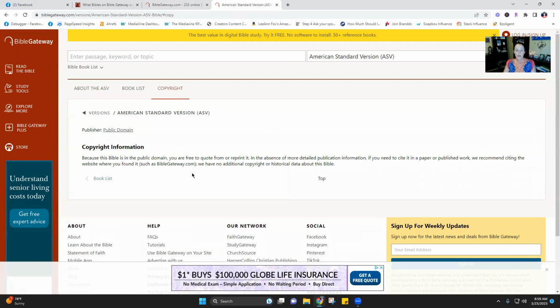Because this Bible is in the public domain, you are free to quote from or reprint it in the absence of detailed publication information. If you need to cite it in a paper or published work, we recommend citing the website where you found it, such as Bible Gateway. We have no additional copyright or historical data about this Bible.